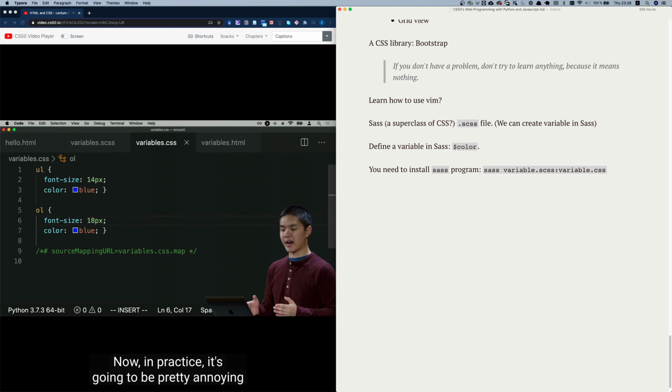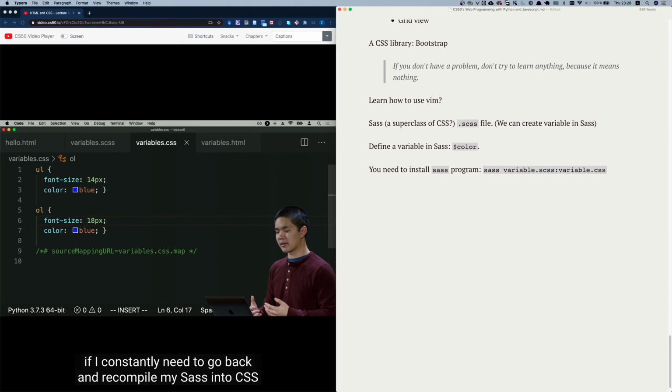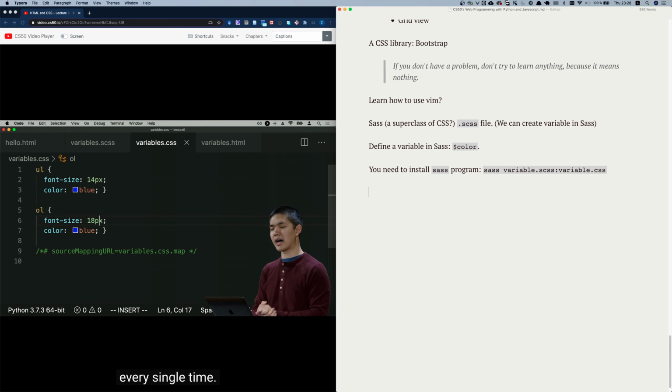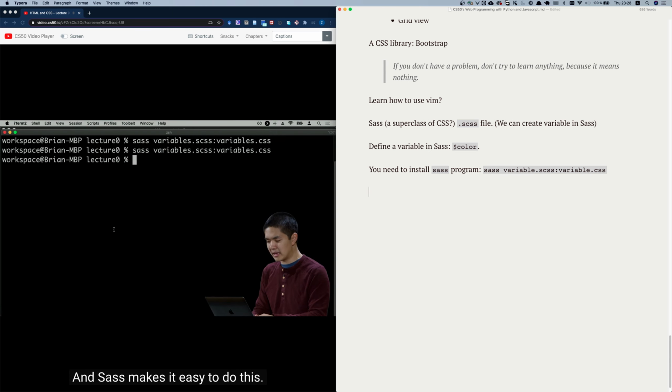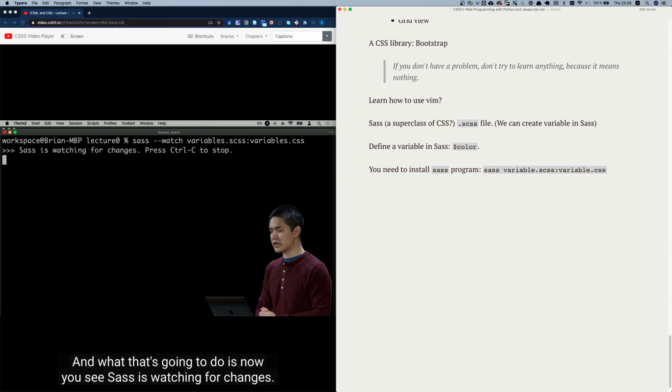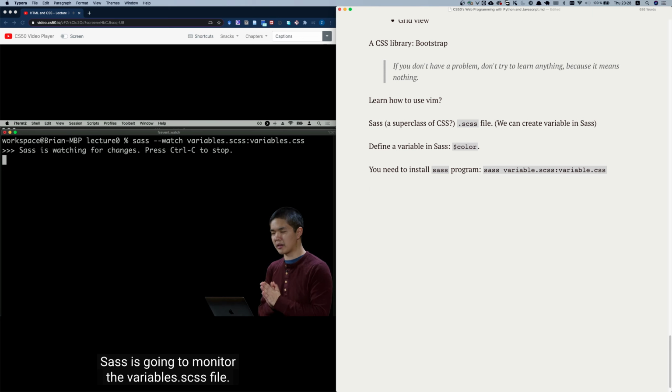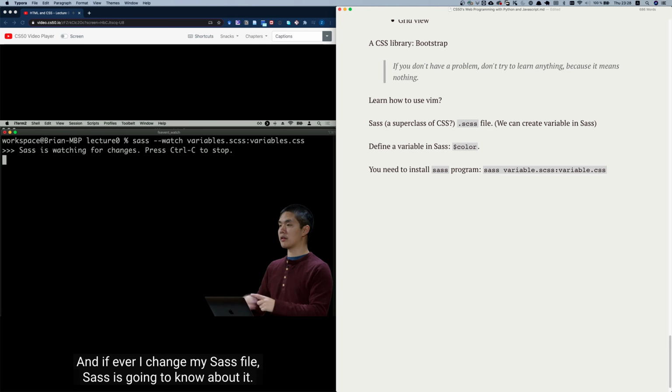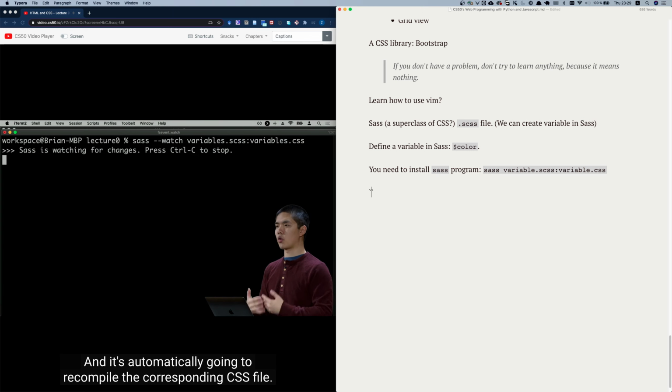Now, in practice, it's going to be pretty annoying if I'm building a web page using Sass, if I constantly need to go back and recompile my Sass into CSS every single time. What I'd like to do is just automate that process, and Sass makes it easy to do this. I can just say sass --watch variables.scss variables.css. And what that's going to do is, now you see Sass is watching for changes. Sass is going to monitor the variables.scss file. And if ever I change my Sass file, Sass is going to know about it, and it's automatically going to recompile the corresponding CSS file.